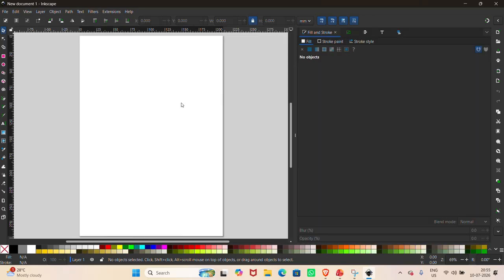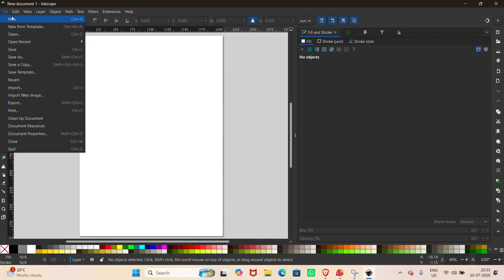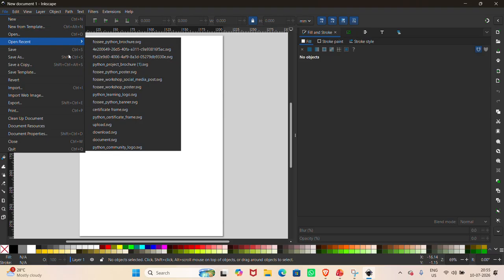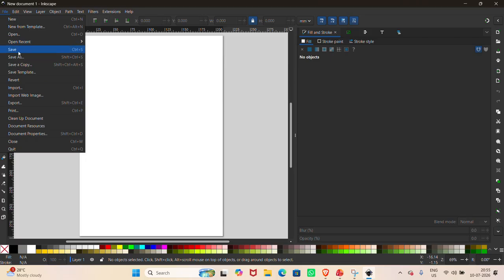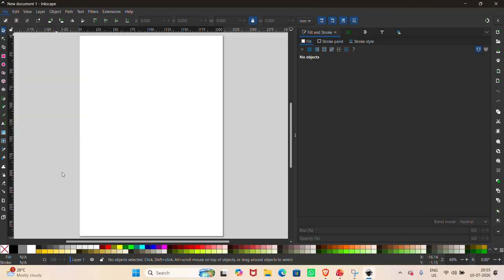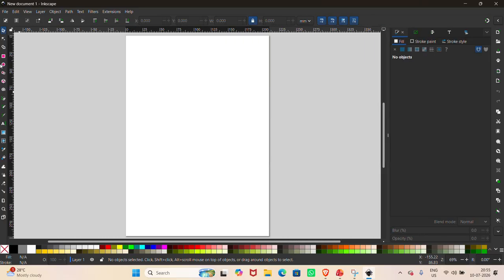Okay. So, this is the interface of Inkscape as discussed. We have the menu bar, which has the File, Edit, View, Layer, and so on options. In the File menu, we can add a new page area. We can open a recently worked project if we want to. We can save as we like. We can import any image which we want to modify. So we'll see this one by one.